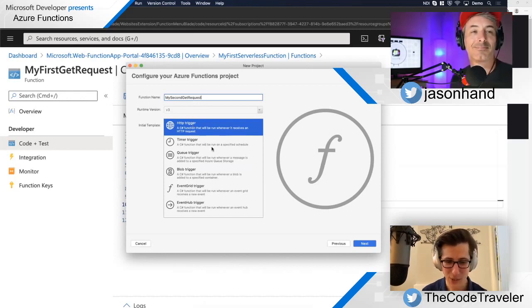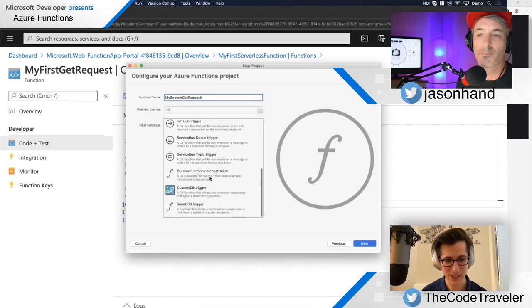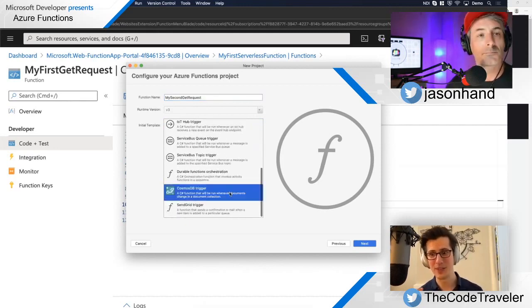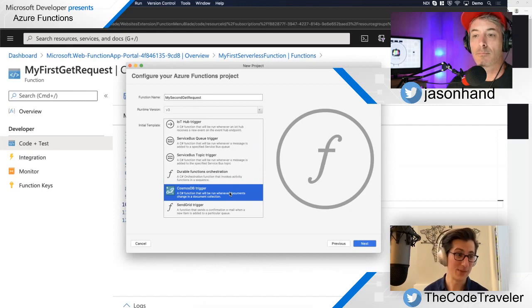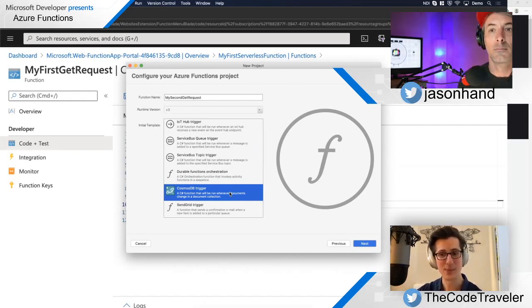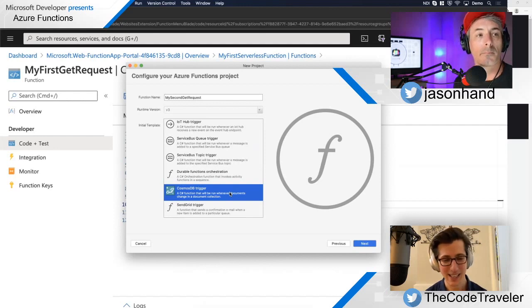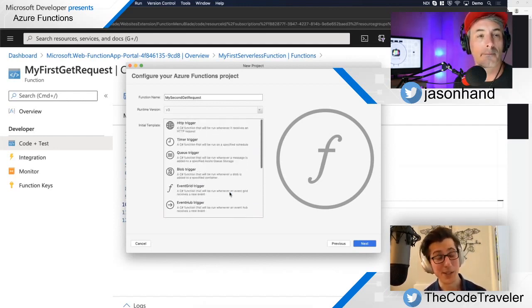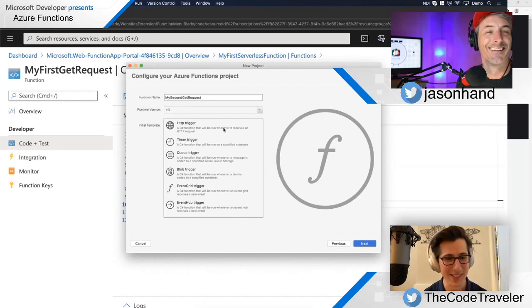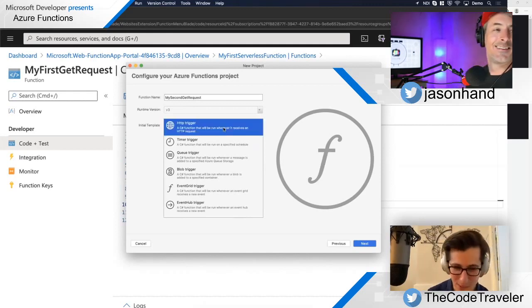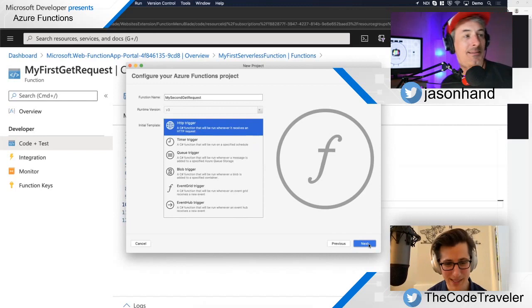We can choose from timers, queues, blob triggers. There's even cool things. I don't think we touched on it, but Cosmos DB is a NoSQL database. You can have that trigger and wake up an Azure Function. So if a user adds something to the database, we could have a function quickly check it, verify it, and handle that new input. Actually, now that I'm talking about it, maybe that's what I should be doing instead of a timer trigger for my database cleanup. But anyways, we'll stick to HTTP trigger for my second GET request.